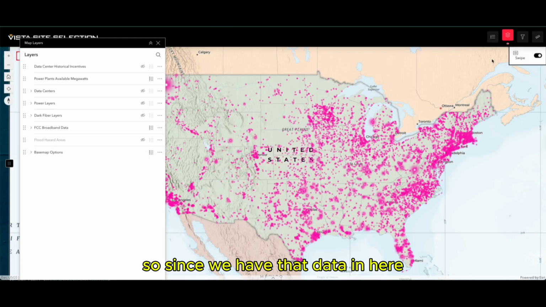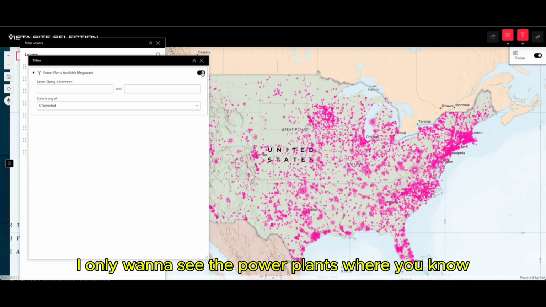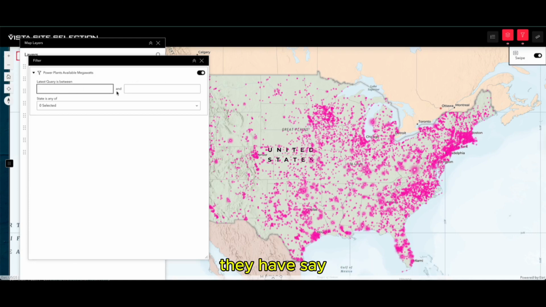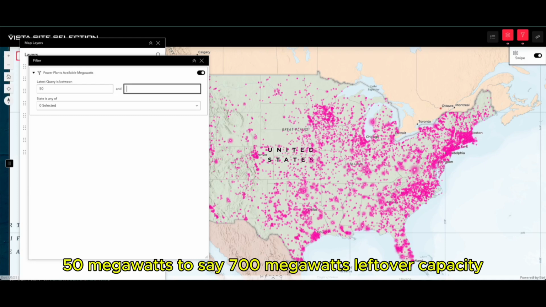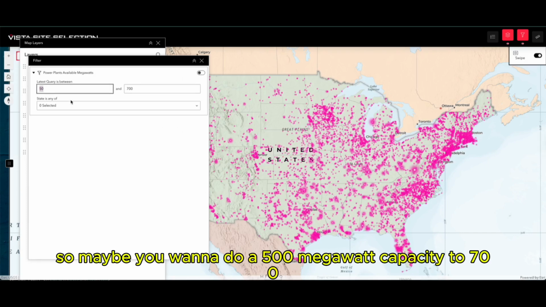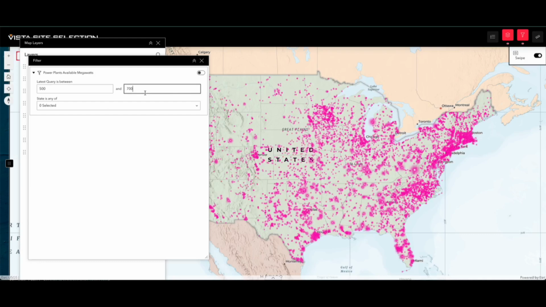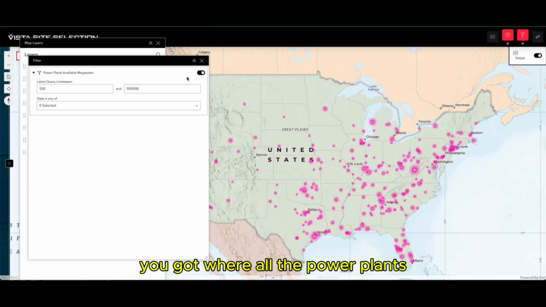So since we have that data in here, you can just go ahead and turn on the filter and say, look, I only want to see the power plants where they have, say, 50 megawatts to, say, 700 megawatts leftover capacity, technically. Well, now you can see where all those facilities are. So maybe you want to do a 500 megawatt capacity to 700. Where are those? It's going to be a lot less. So we can toggle that off and on, and let's just range it all the way up. So there you go. Now you've got where all the power plants that have excess capacity are.